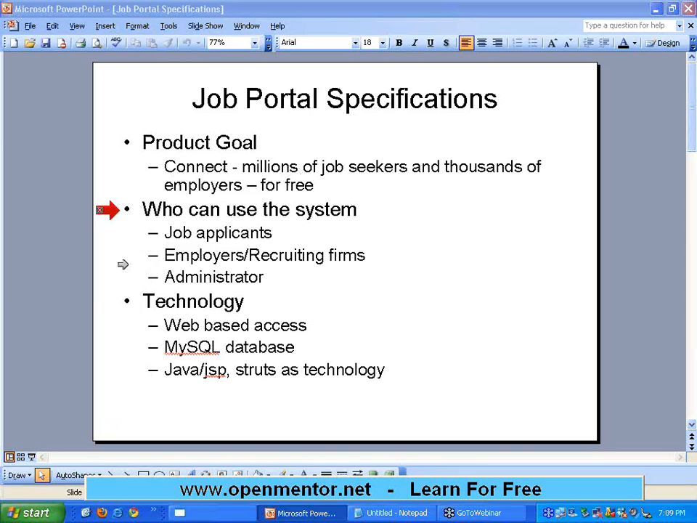Who are all the users of this system? Regular job applicants, who are freshers or who move from one job to another. Employers, either direct employers or employers who authorize recruitment firms to get people. And of course the administrator who is going to use this system. There are 3 types of users for this application. On technology, we want web-based access, the database will be MySQL, and we want to build it with Java, JSP, Struts. This is the basic requirement information.